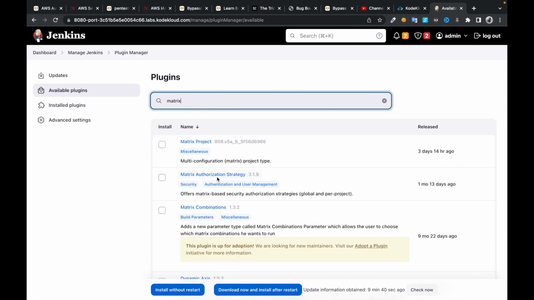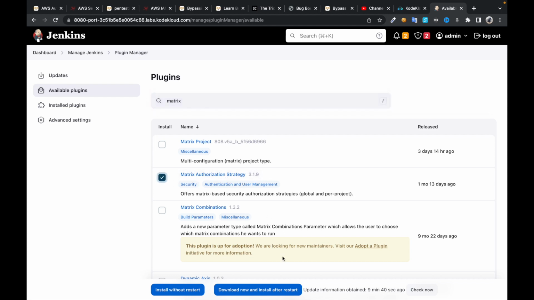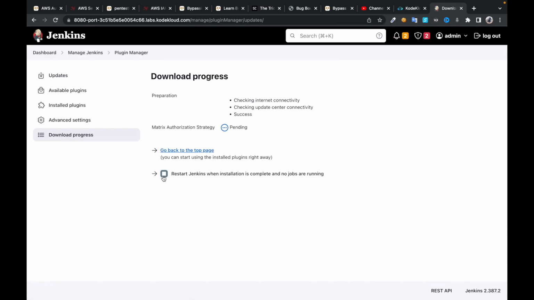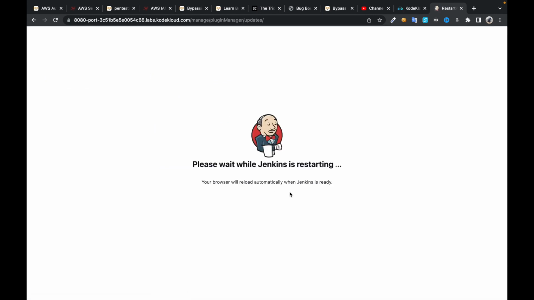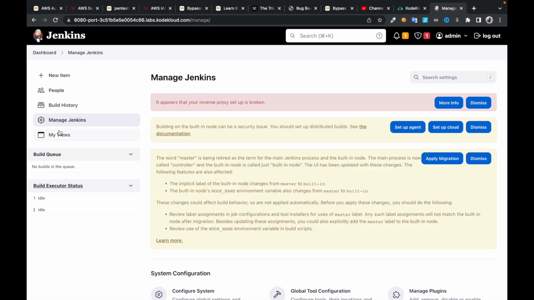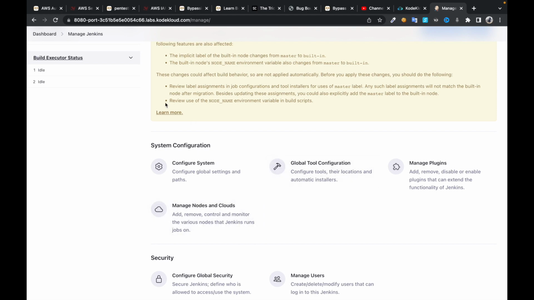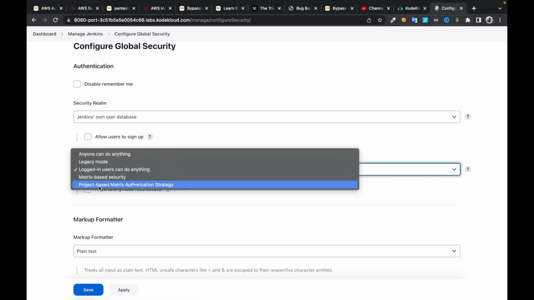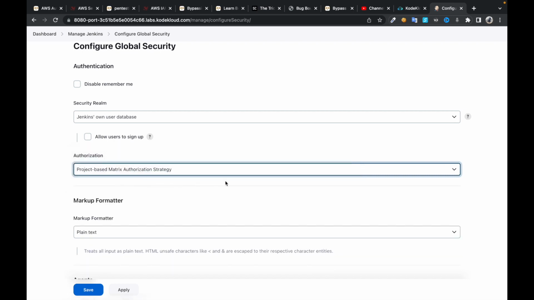Okay, check this one, matrix authorization strategy. Then check this box. Once you install that plugin, then go to manage Jenkins again, then click on configure global security. Because we install that plugin, we need to enable it. Under authorization section, we choose project based on matrix authorization strategy.